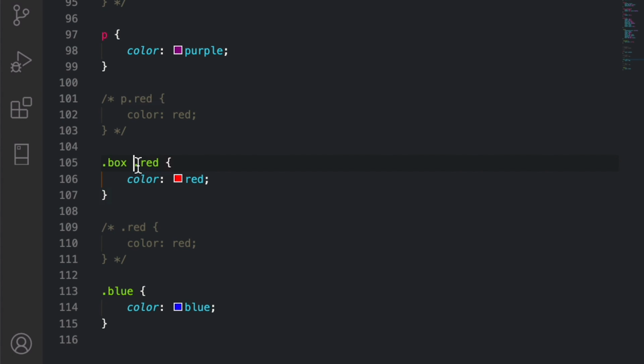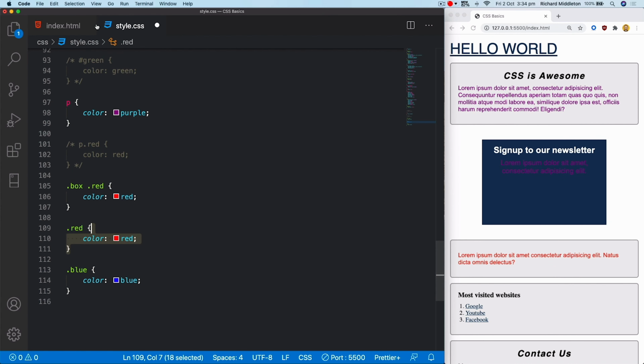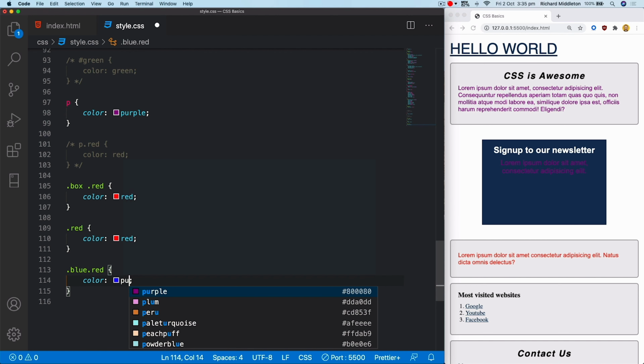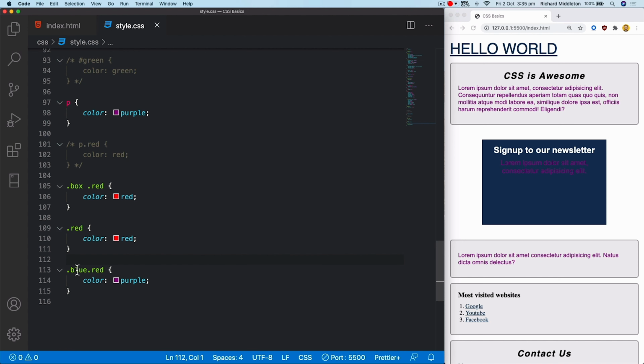It's not the same as having this without the space, because that's saying something that has both a class of box and red. So we can do that. Let's add this back. So we can say blue and red. So why don't we do that? So if an element has a blue and red, so no space, let's make blue and red, it goes purple, right? So you can see it's gone purple because of the specificity, and we're lower down in the cascade.